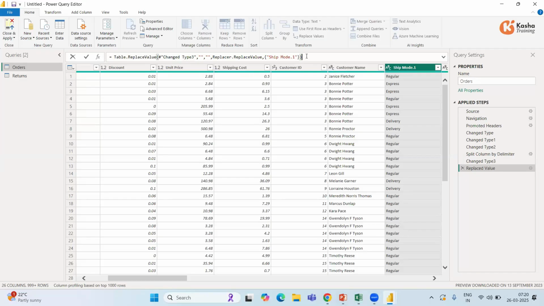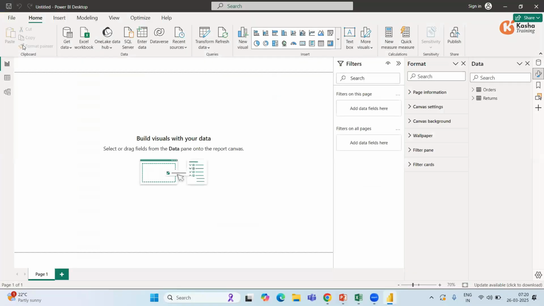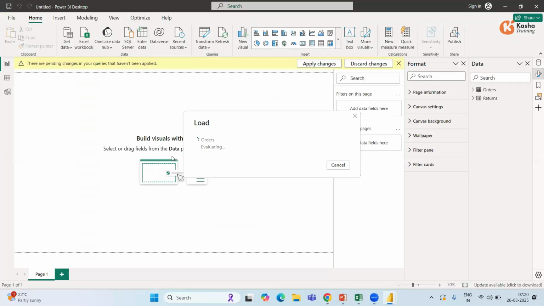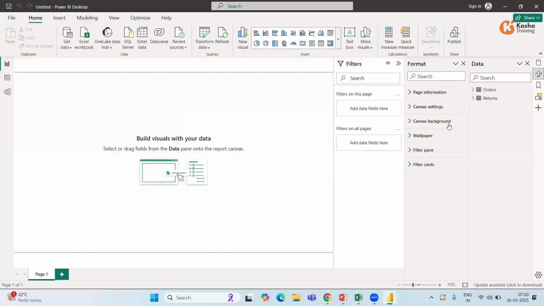Clear? Now I need to exit from the Power Query editor. Once you have done the cleaning of your data, I need to go back to Power BI Desktop. How will you go back? You have to see here: close and apply. Just click close and apply. Once you do that, whatever changes you made in Power Query will be reflected in Power BI Desktop. Clear?